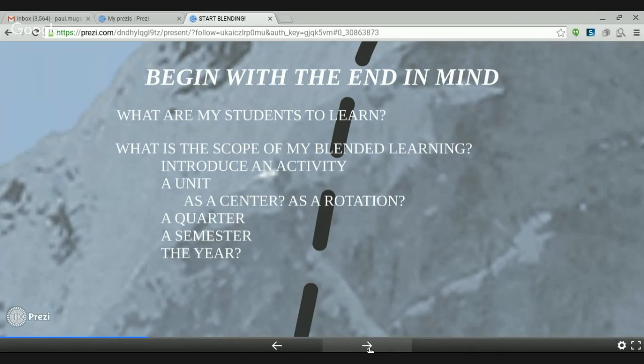If I'm going to blend for an entire unit, is that going to be as a round, as a center, rotation? Is it going to be the major focus of information input? What am I going to use the blended portion, the online portion of my blended learning for? Is that going to be the cornerstone, the foundation of information input, or is it just going to be another option?